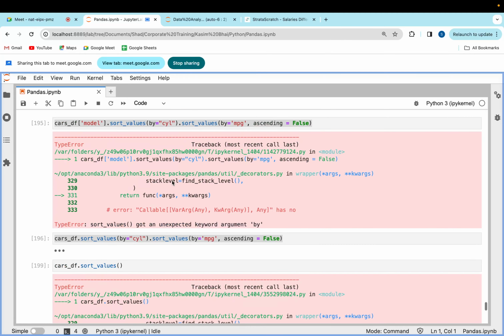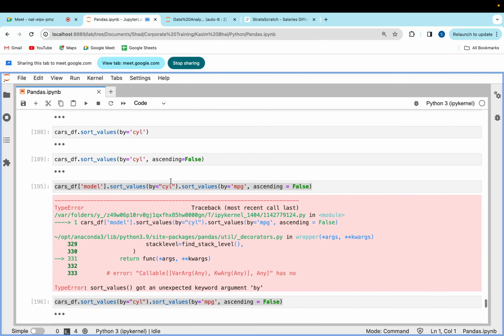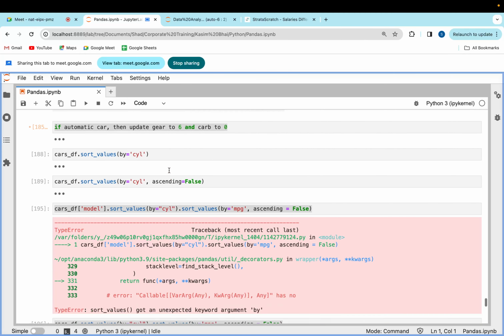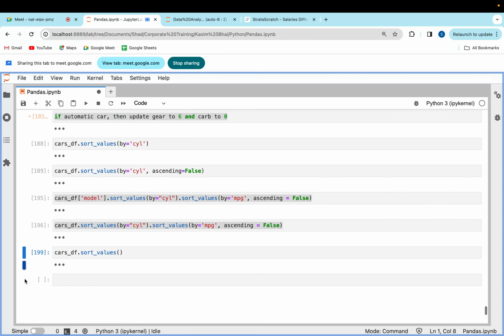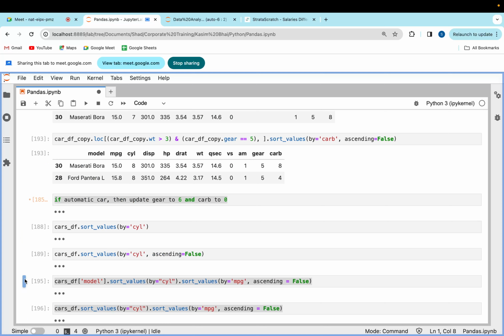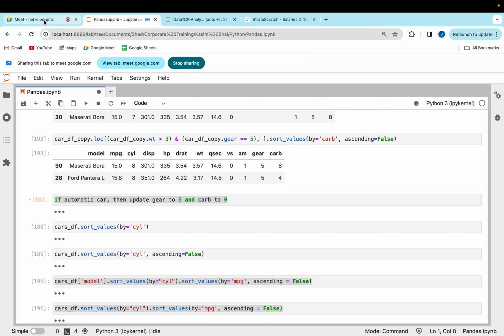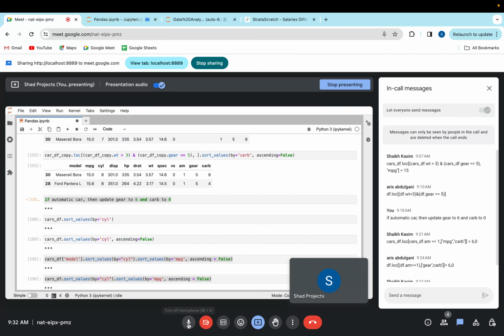Can you guys try this out? Can you give a question? Yeah, so can you guys sort the data frame by AM, HP, and gear, all in ascending order?